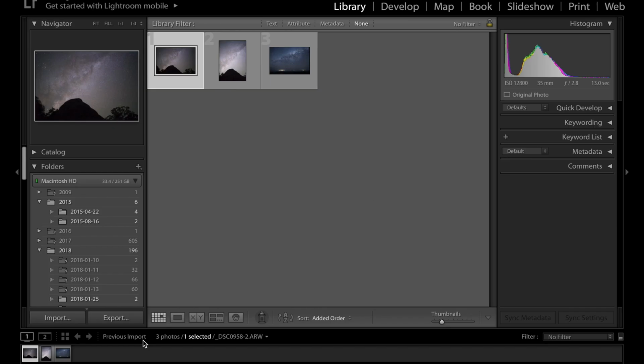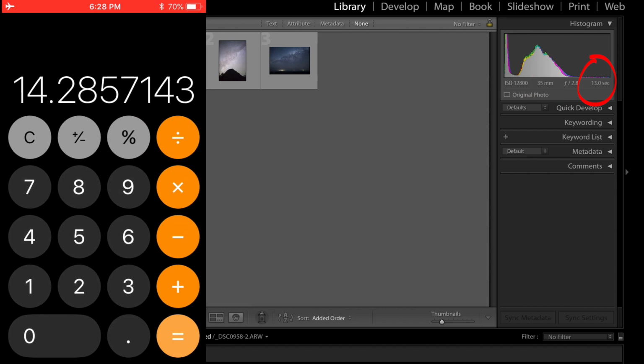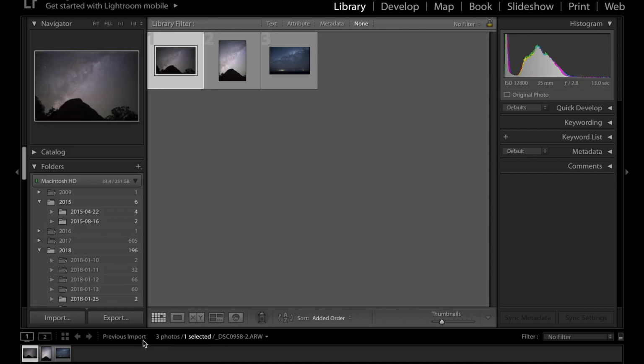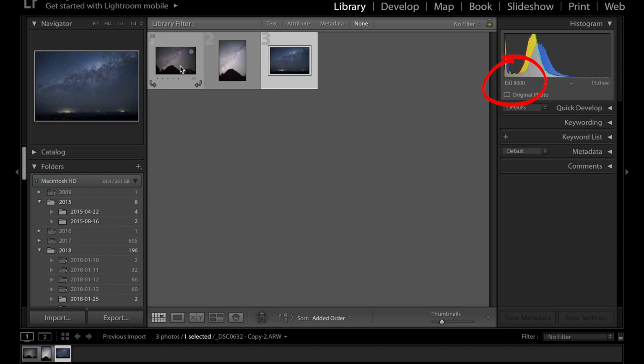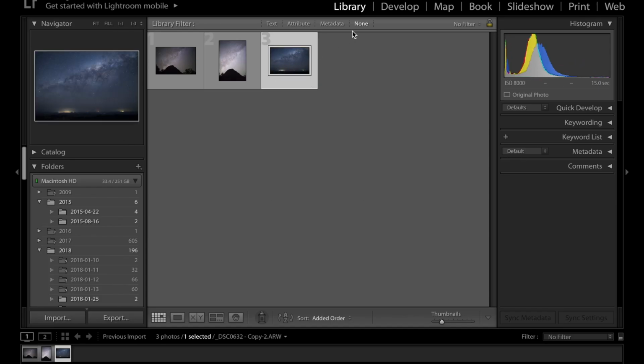So for these photos, the focal length is 35 millimeters and the shutter speed is 13 seconds. The 500 rule was adhered to, avoiding the star trails. You'll notice the ISO is quite high in these photos, 8,000, 12,000, and 32,000. There will be some noise in the photos, but we'll just reduce it in post. I will also mention that these photos were shot on a Sony Alpha camera, which leads the industry in low light performance. Alright, so here we go.